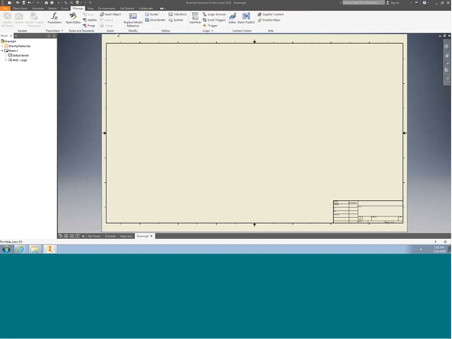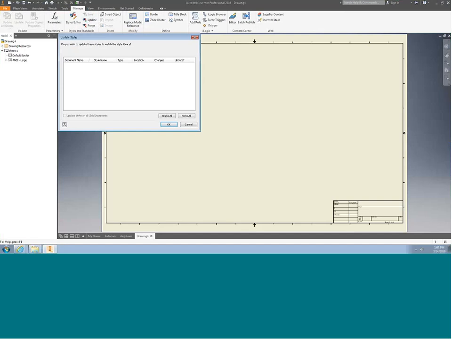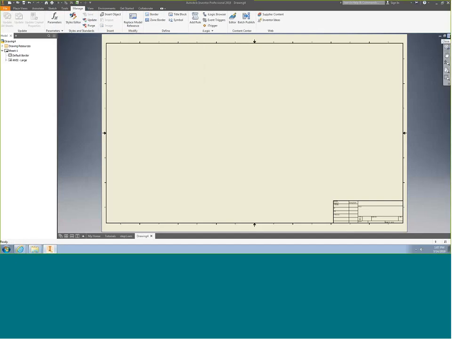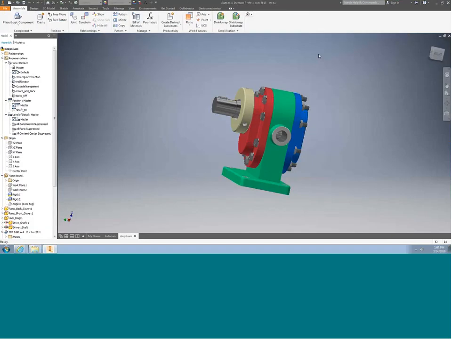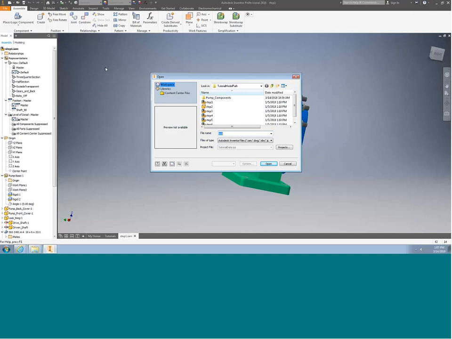I want to go to manage. I can update my styles. So basically it's going to go through and synchronize them. Right now they're using the same things, so I don't have anything to update. If I went to the original template, I could update the original template with the correct information, and then I wouldn't see that issue. So I have to know where that original template is. Right now, mine are stored over here just in the default area. It's where Inventor puts these templates by default.